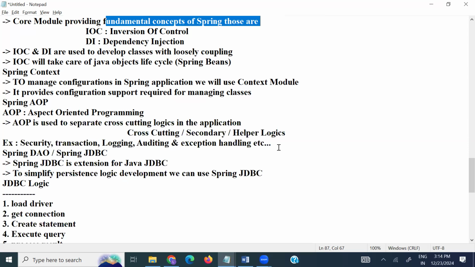By using the context module, you can manage configuration in your Spring application. It provides the configuration support required for managing classes. What does Spring Context do? Spring Context manages configuration in a Spring application. We will use the Spring Context module.